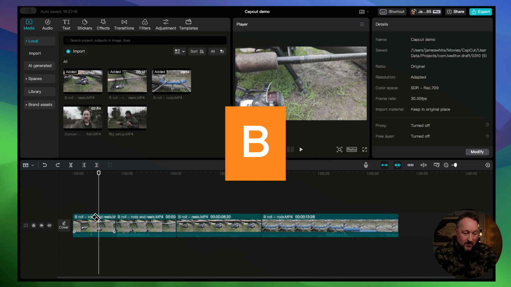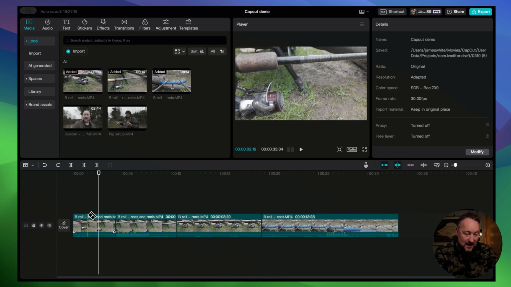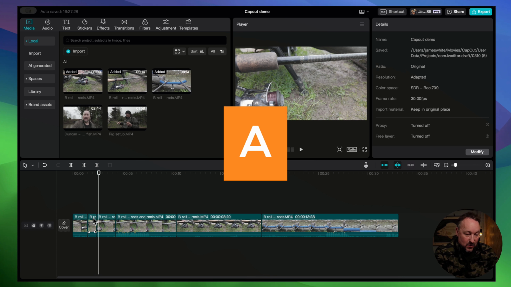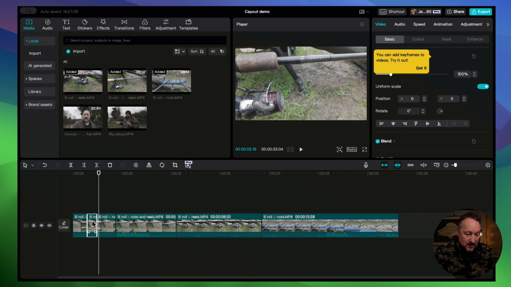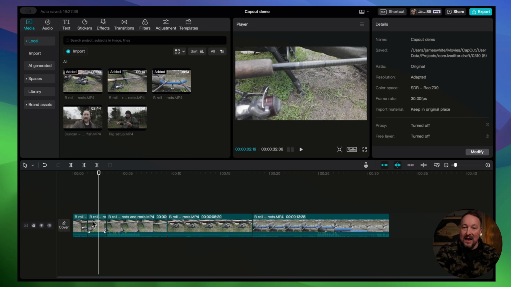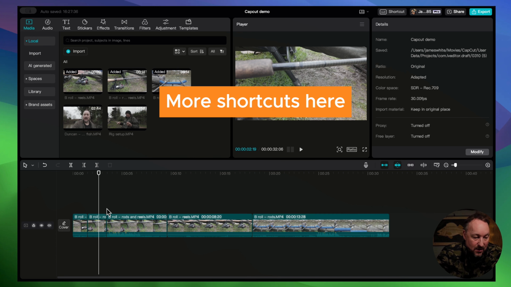The other way you can do it is by hitting B on the keyboard. What it does is it creates this kind of razor blade effect. And you can click there, you can click there. And then if you press A, you've got the select tool. And that just allows you to select it and then hit delete, and that's gone. So A and B are really good, quick keyboard shortcuts for you to get used to using when you're editing. And that's really going to speed up your editing process. Again, go and check out those shortcuts.